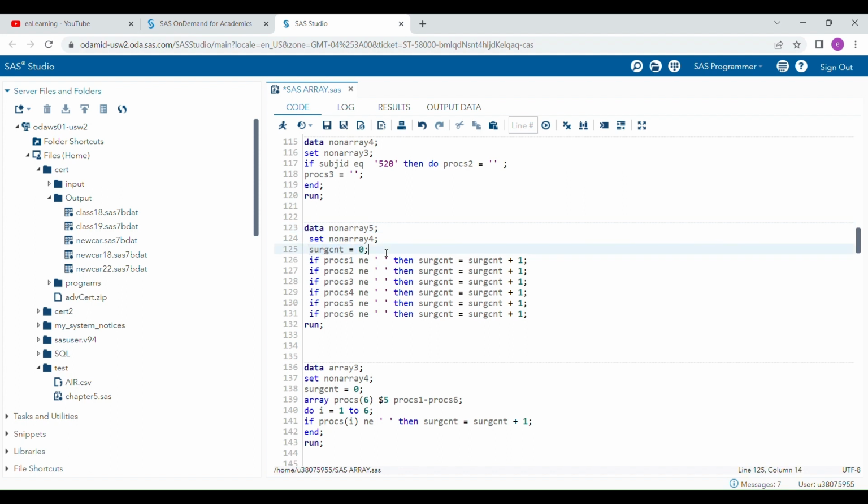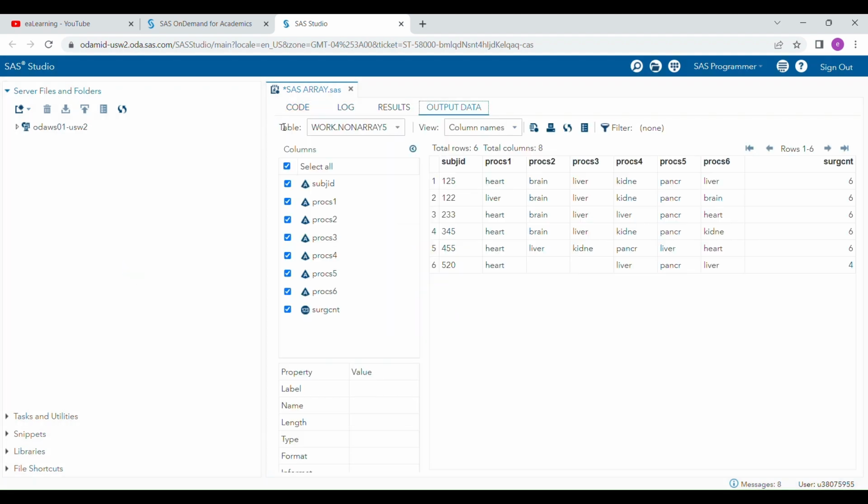So it will start with 0, and you can write a statement like, if prox1 is not equal to missing, then you can count, whatever its value is, and you add 1. So if it is missing, it will count only the non-missing ones. I will show you how the outcome will appear when you run this program.